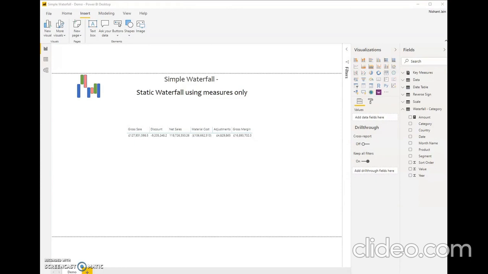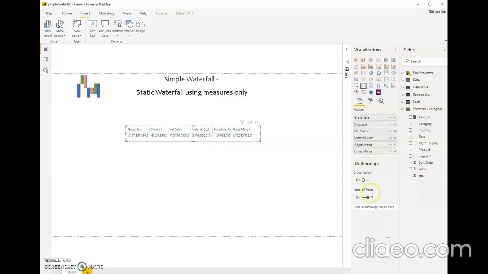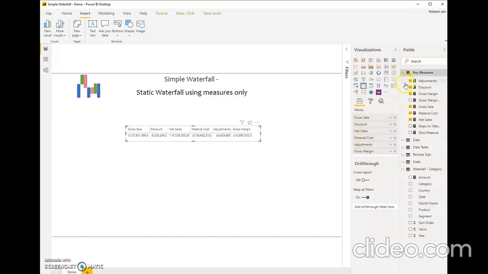This is a very common scenario. In this example, we have gross sales, net sales, and gross margin, which are the pillars, and the rest of the measures are steps. If I select this table, you can see the only information I have are just these measures. All of these measures have been predefined.